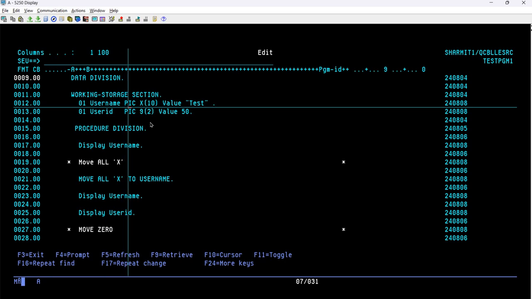Then we have PIC, meaning picture clause, and here we are using X of 10. Why are we using X of 10? In order to hold 10 alphanumeric characters. Today we are also using the value clause. Why? Because there is a requirement to understand things with move, so it's better to store some value, and then I will show you the difference.